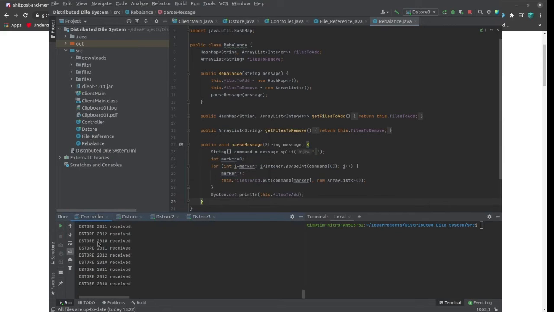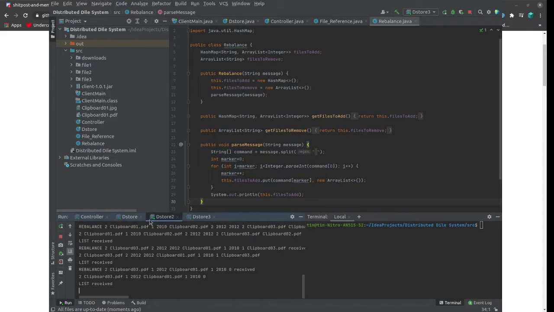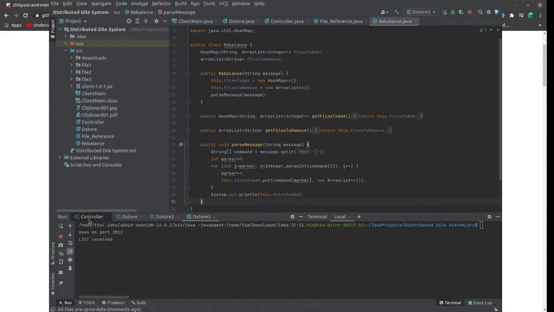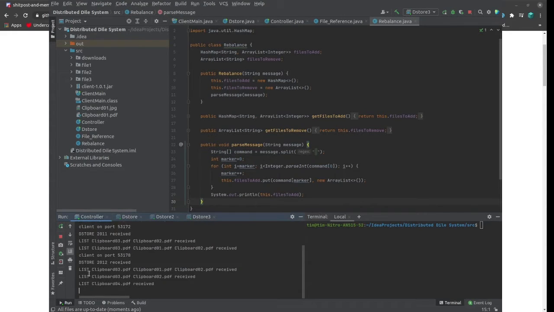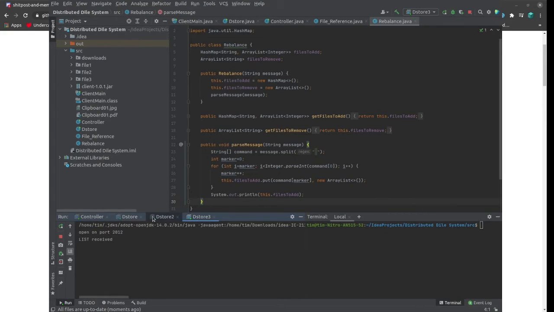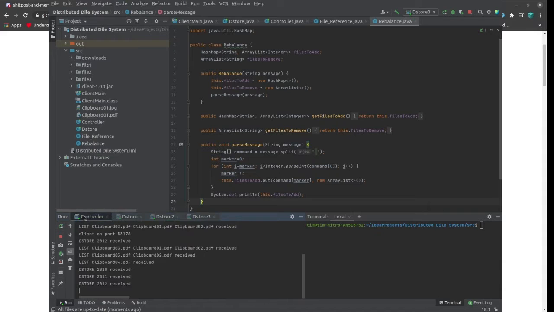Okay. Let's rerun the controller and the D-stores, see what this whole thing is looking like at the moment. It should be in the controller. No, it should be in the D-stores. It's D-stores that receive the thing. Here we go. So we've got clipboard1.pdf, that's correct. That was the only one that received something? Huh? What? Oh, did I remove the file or something?